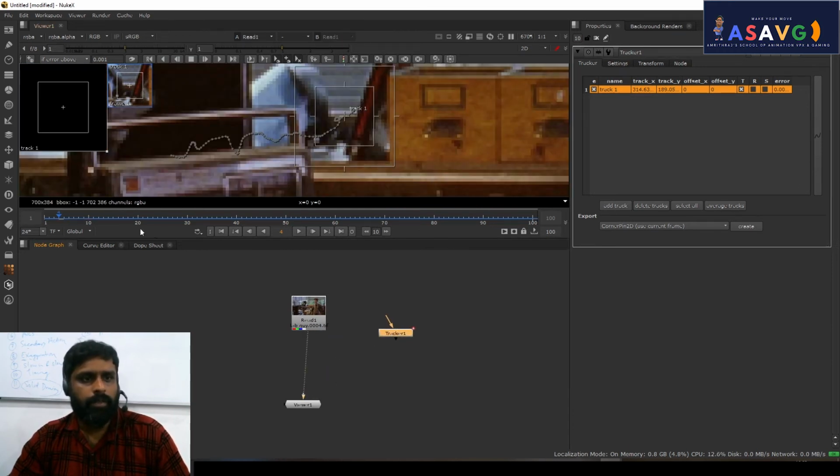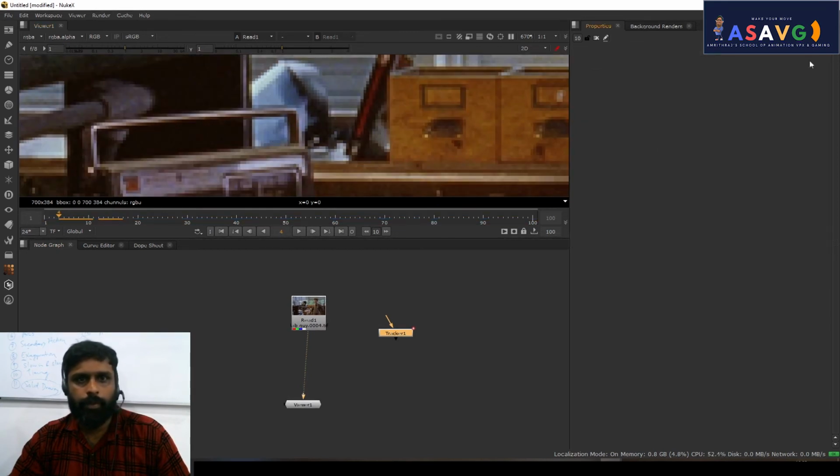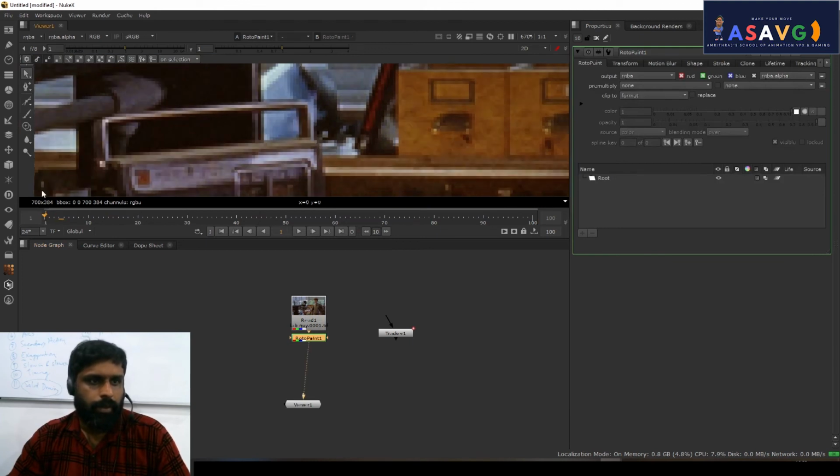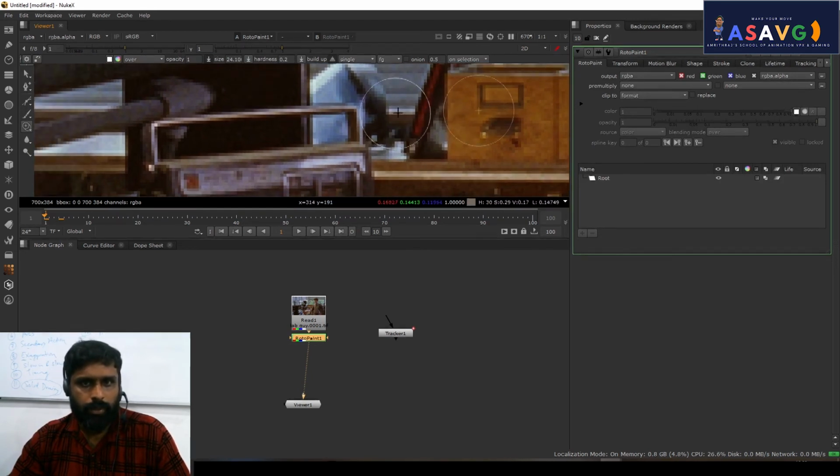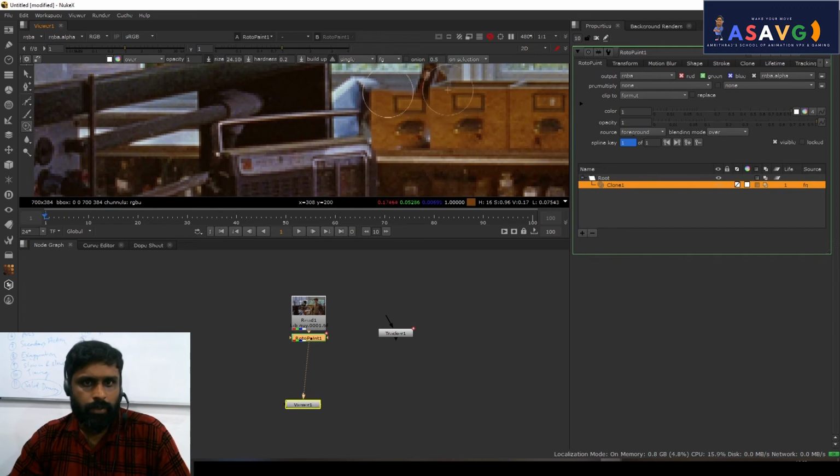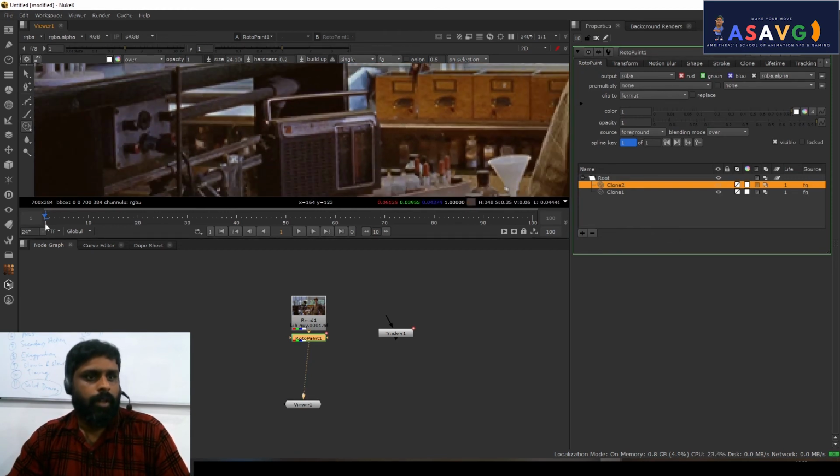Add a roto paint, P for roto paint. Just go to here and press P. P is the roto paint. First frame, go to this area, clone, shift, then control, then I will be cloning this to this area. Okay, yeah, the same problem will come. Look, it's on the top side. Okay, this one. Okay, no issues. First frame we have to do a roto after that. Okay, I will just move it.